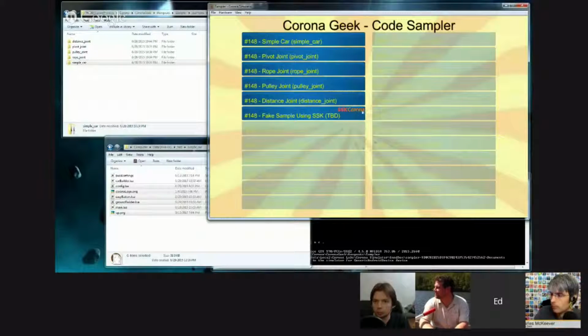Another thing I want to point out, you'll notice here, is this one that says fake sample. For the most part, these are going to be what I call pure examples. That is, they don't require SSK, but not always. As I've stated before, the reason I made SSK was to make my life easier. So sometimes I'm going to be giving examples that rely upon, say, the SSK math library or something.